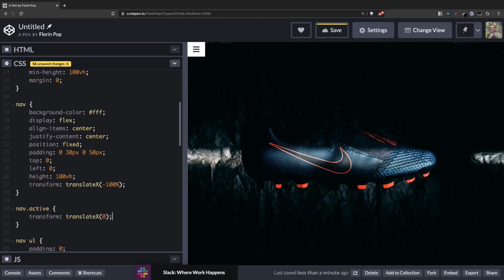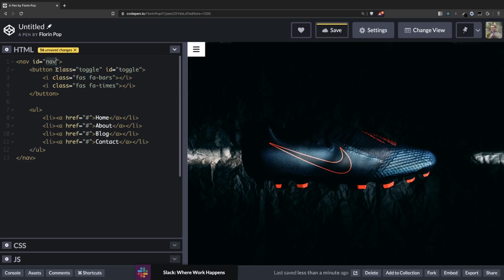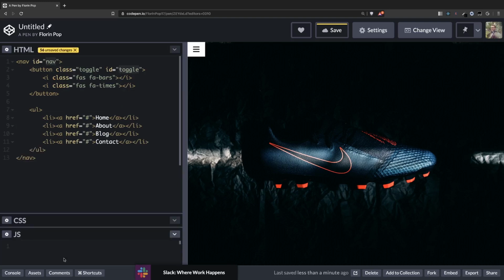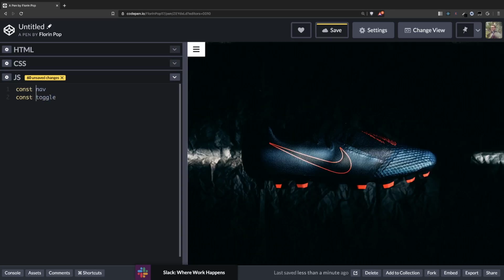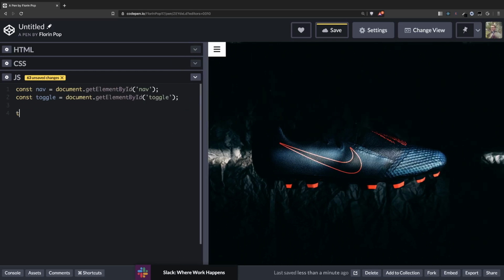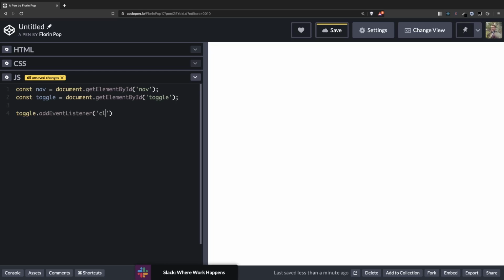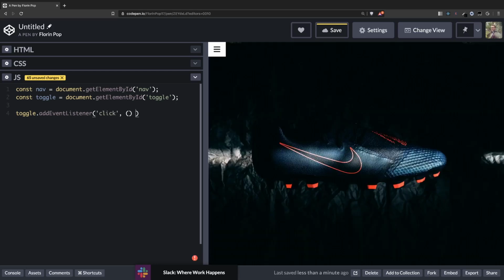Perfect. Now we need to go to the JavaScript and toggle this active class on the nav. This is why we added the IDs. So let's take these IDs, go inside the JavaScript. We'll have const nav and toggle will be document get element by ID, and we're passing in the ID like that. Perfect. Now we're going to add an event listener on the button. On the click, we want to do the following.